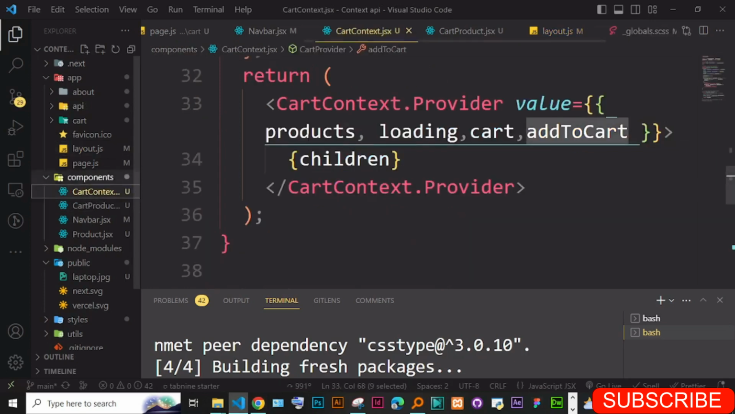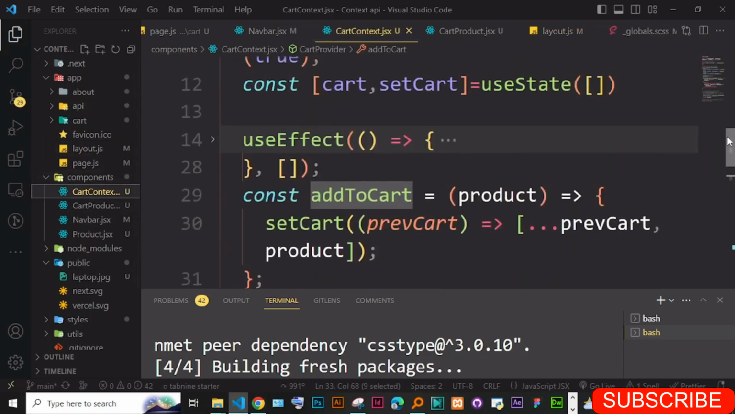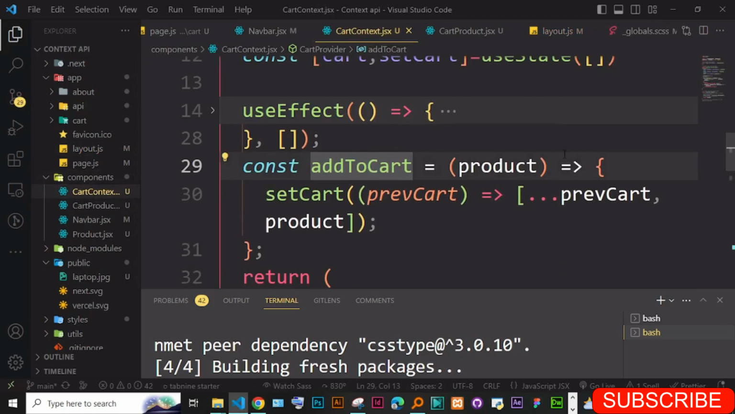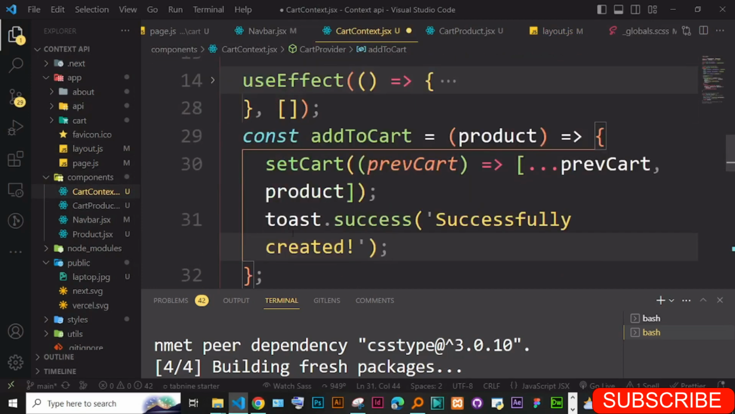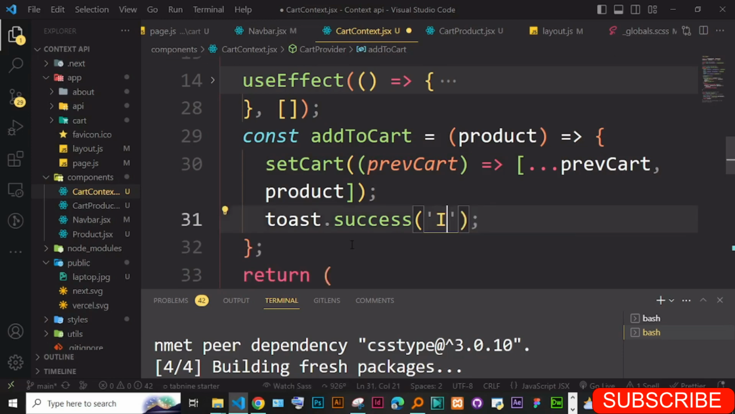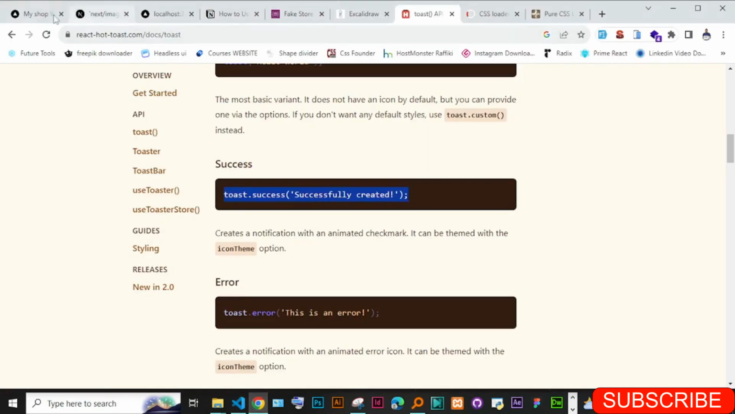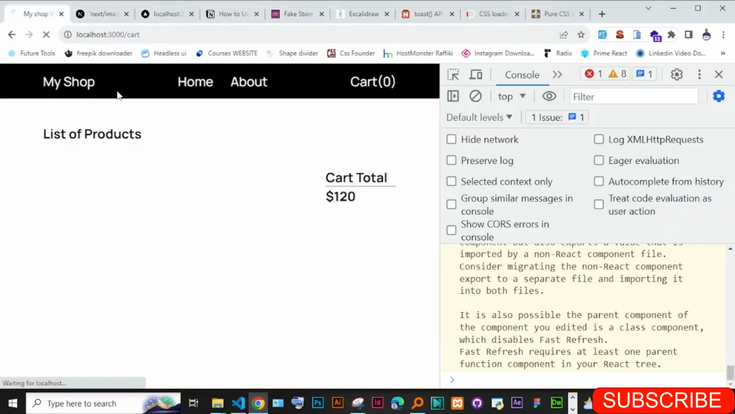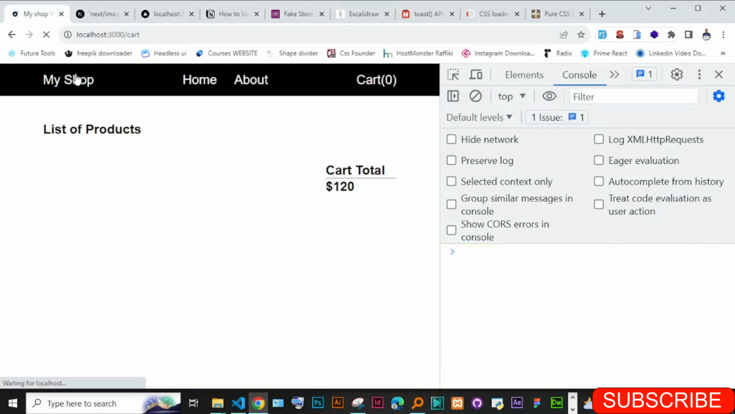In our cart context, when we do add to cart, so down here, add to cart, it has all these things. Let's just also do this, toast.success. We have to say item added to cart. You can just say added to cart successfully. Okay, let's just see if this is working. I'm not sure. Let's see.